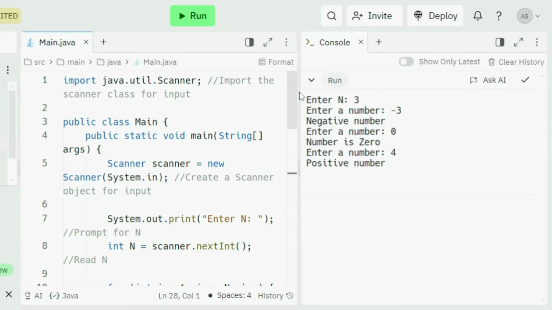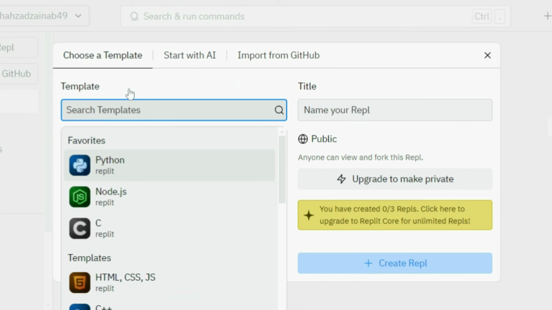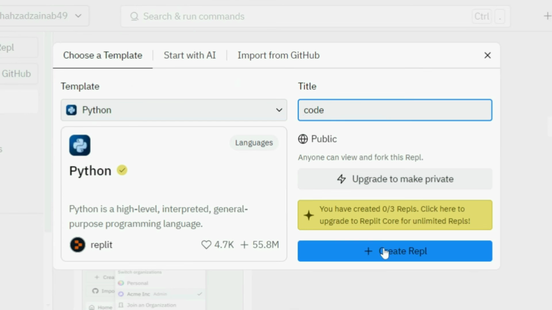Lastly, we will do the program using the famous Python language. First, we create the REPL using the programming language, and after naming, the REPL is created.